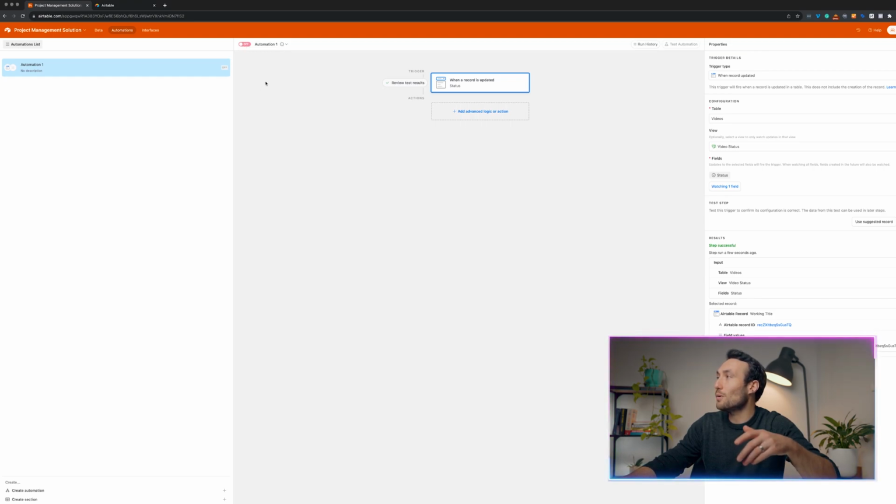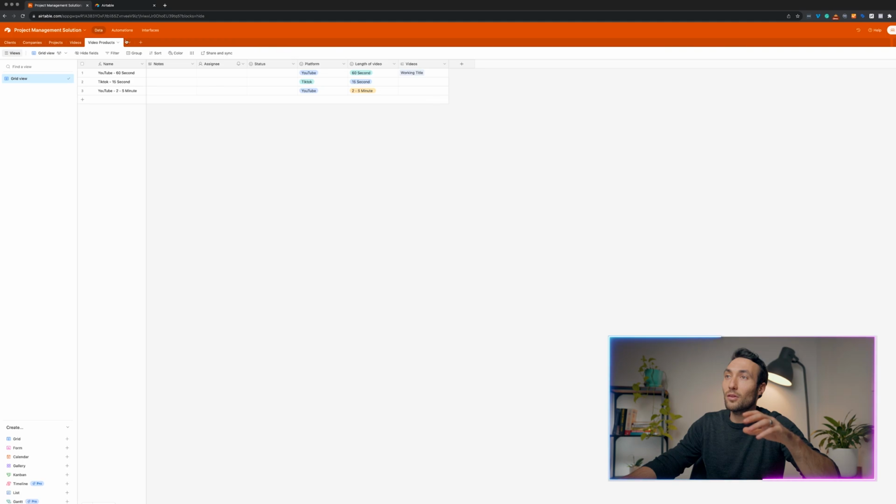We're not going to go into that in too much detail because this tutorial is really based on building out a project management tool, not necessarily automating it. So once you've got that all set up, you might want to view that data in a few different ways. From the back end here, you can actually see this grid view.